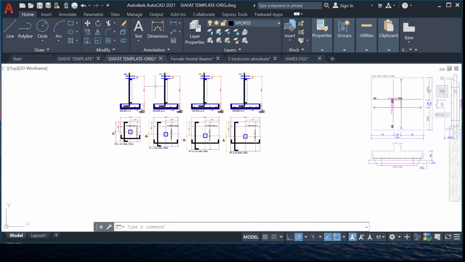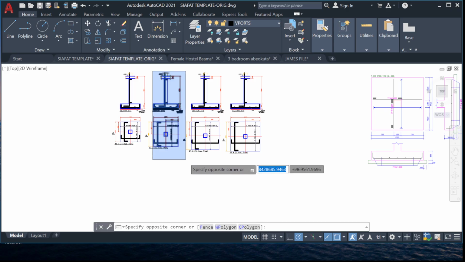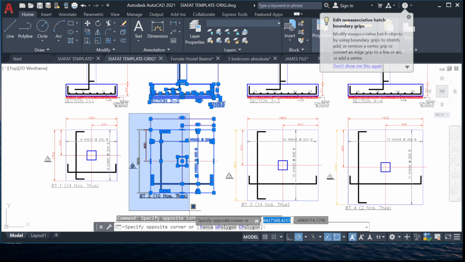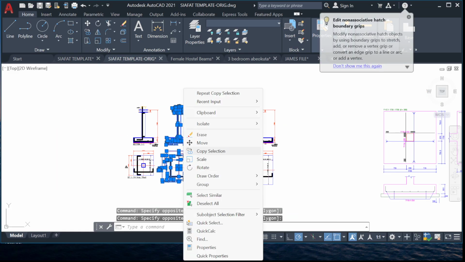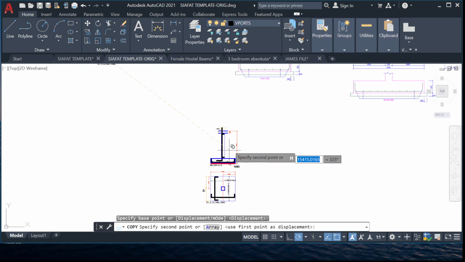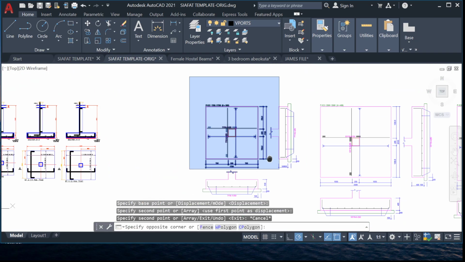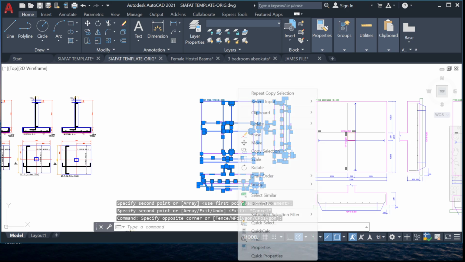Okay, let me pick the 16 because I have 17 by 17. So let me pick the 16. Let's copy this and bring it out, and let's put it side by side.